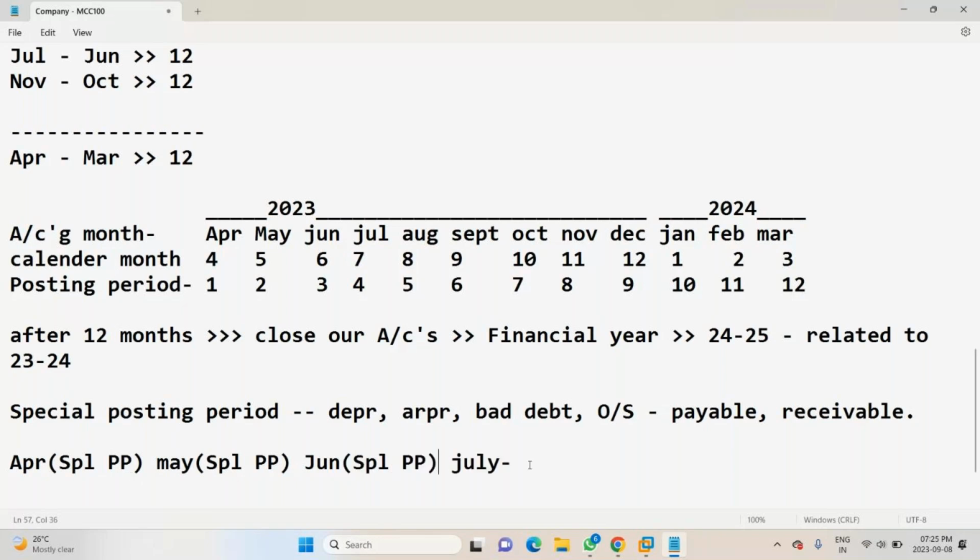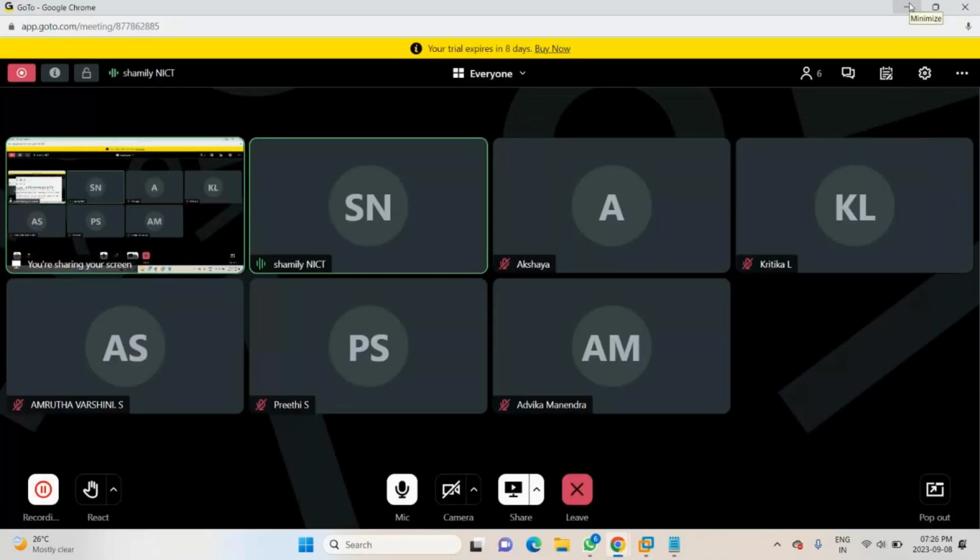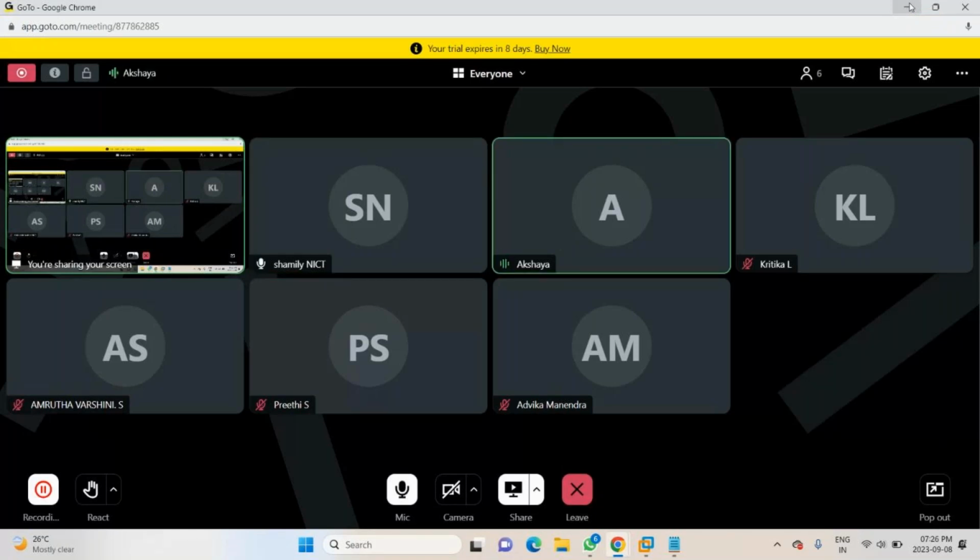So plus 4 months. Are you getting confused? If any doubts, you can let me know. Any confusions, any doubts, please let me know. No, ma'am. Okay, then we will see practically.